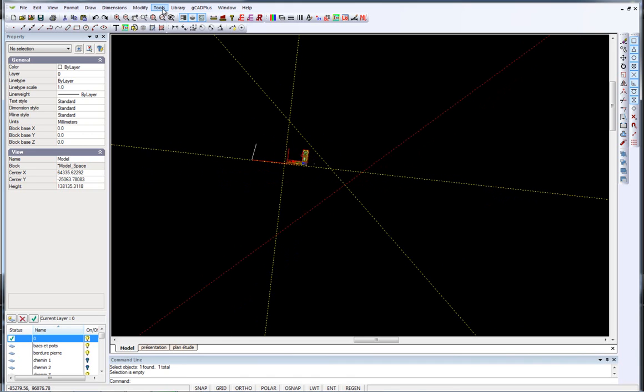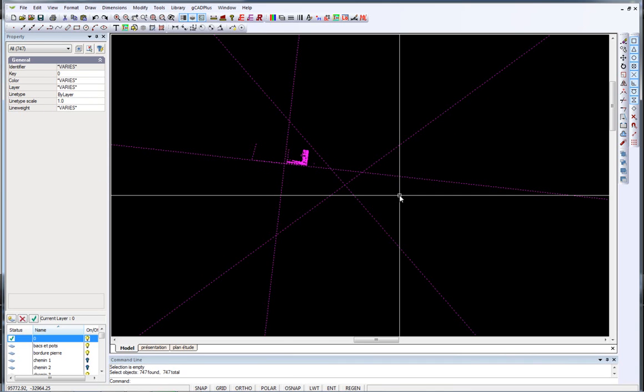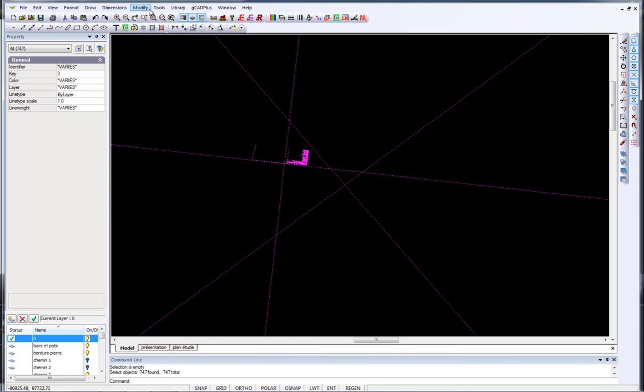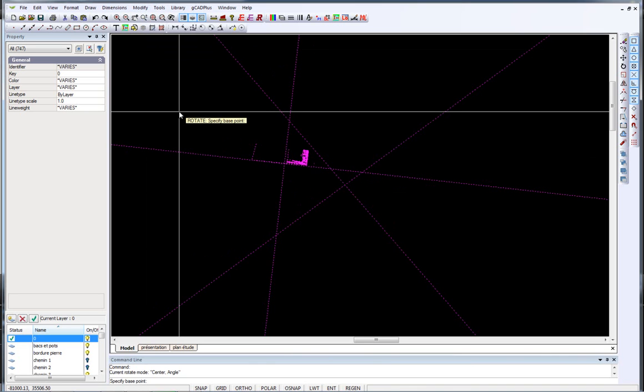And for that I'll say Tools and Selection and select all. Not quite sure whether the Control A shortcut would work there, but we can try that later. So everything has been selected. So now we'll issue the Modify and Rotate command. Here we are. Could have found it from the right mouse click.